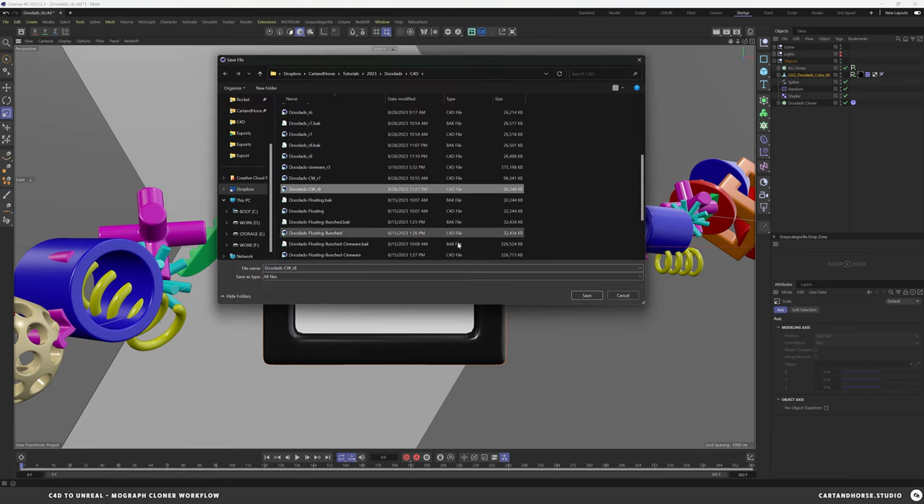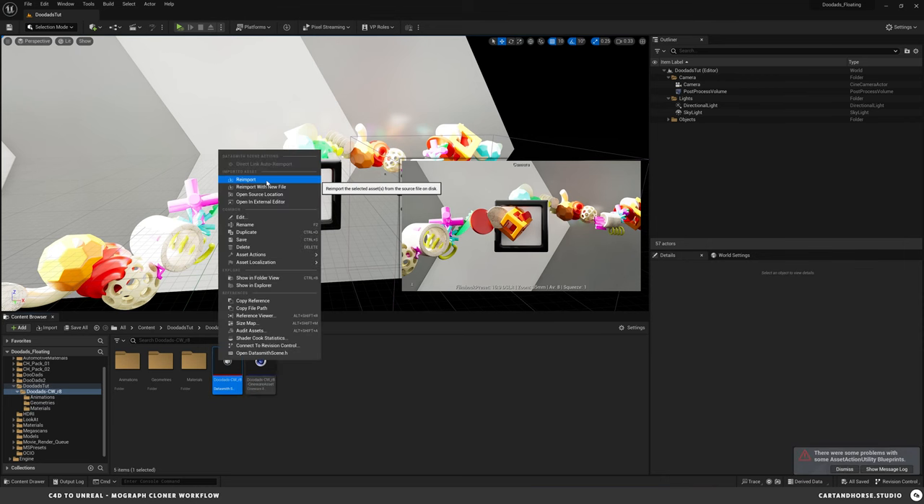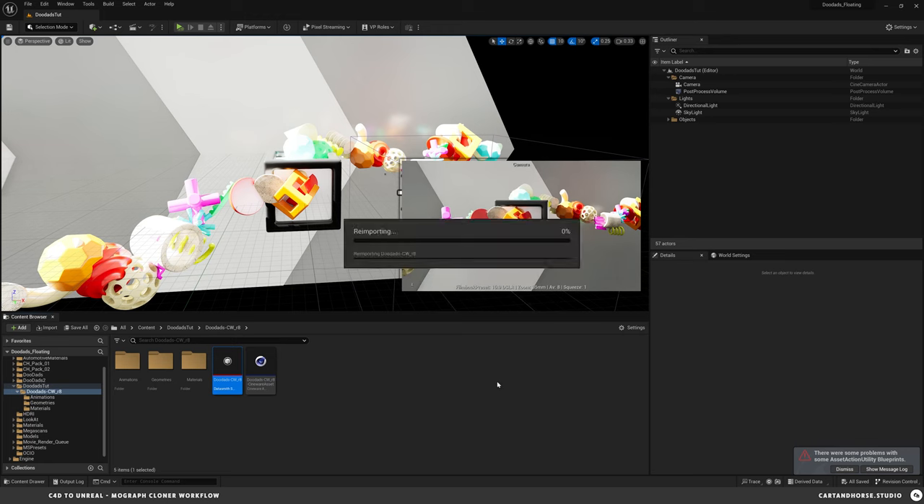One nice thing about this workflow is you can go back into Cinema, make changes to your file, save as, replace your Cineware file, and then re-import the same file in Unreal and it will update.